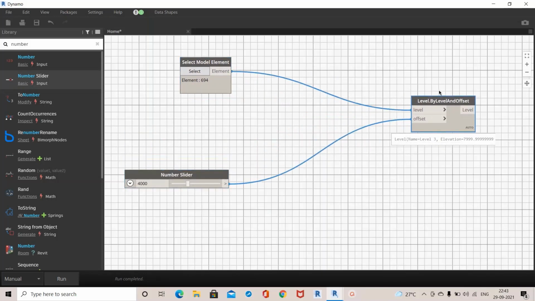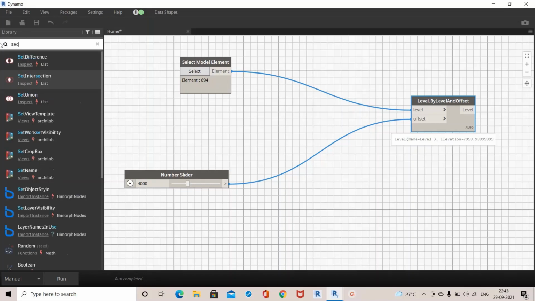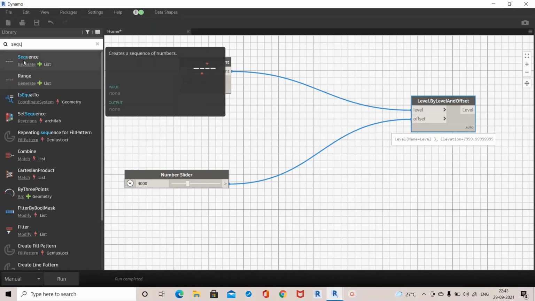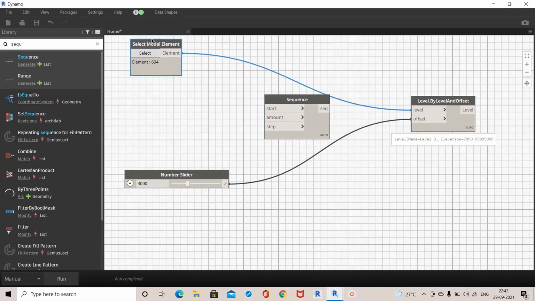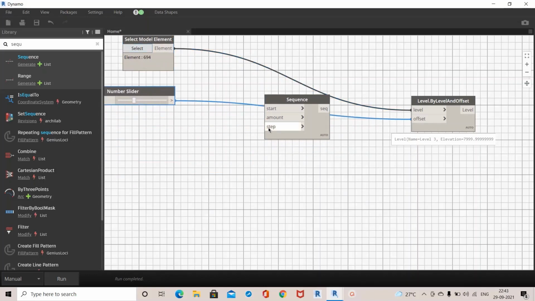We will use the same node, but we'll modify something right there. If we want multiple levels, we'll use one node that is sequence. What is the use of sequence? We'll see in this video. First of all, right there we can see there are three inputs needed for the sequence command.